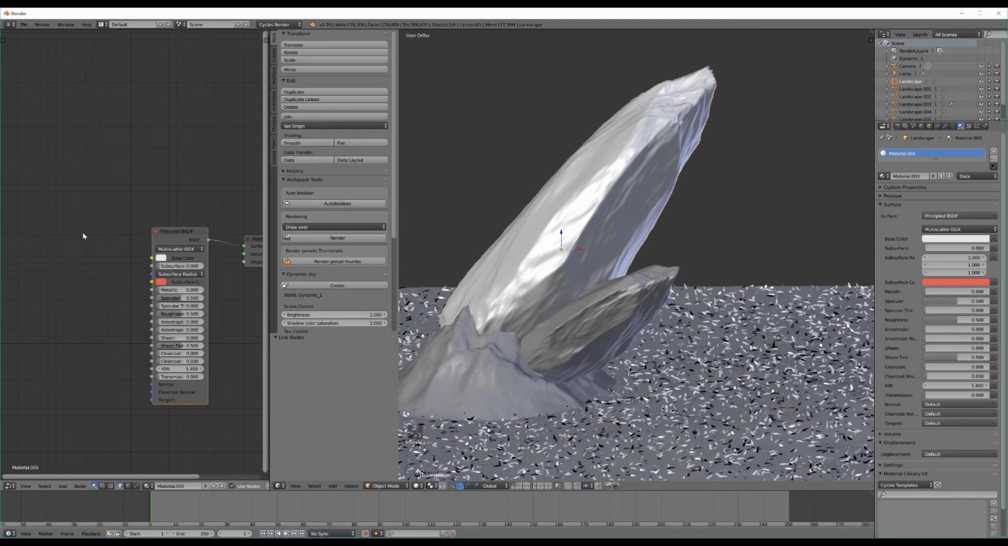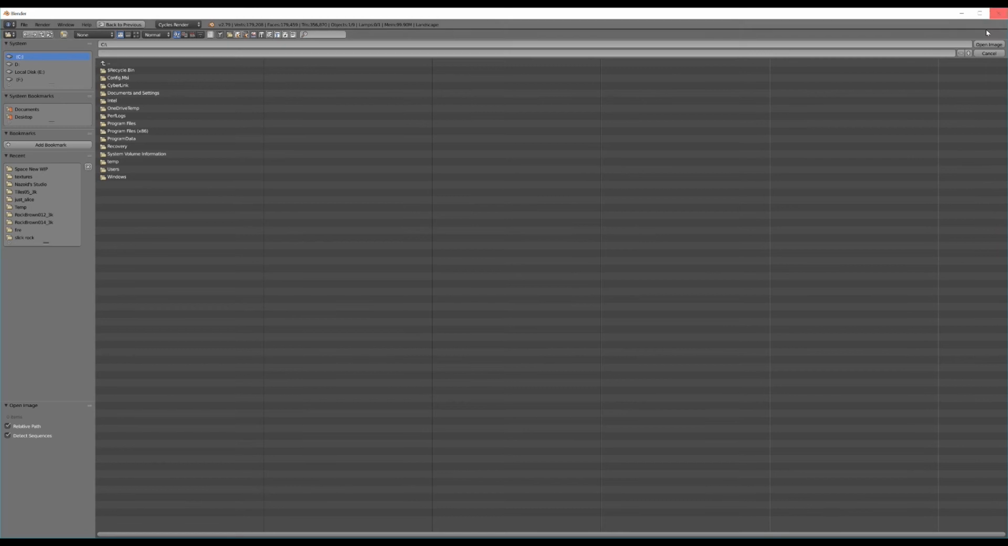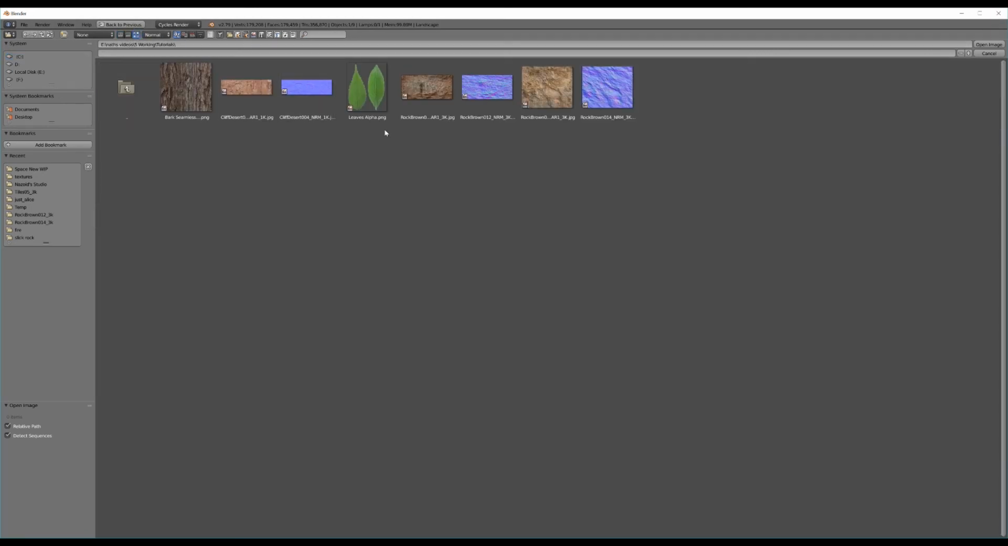Next, we're going to do something a bit different, and we're going to hit Shift A and add in an image texture. What we can do now with that image texture added in is connect color to color and click open to add a nice texture. And you can see here that I already have some textures ready to go.